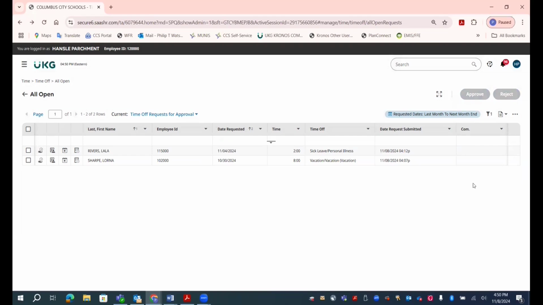We'll now look at a couple of situations you may encounter with time off requests and how to deal with them. Layla Rivers has submitted a time off request for sick leave personal illness for 2 hours for November 4th, 2024. I remember her mentioning that to me and that it was for a doctor's appointment for the beginning of her day. So I click the checkbox and then I click Approve.